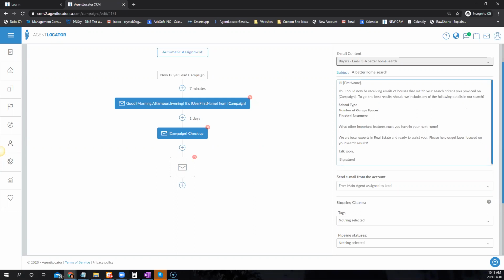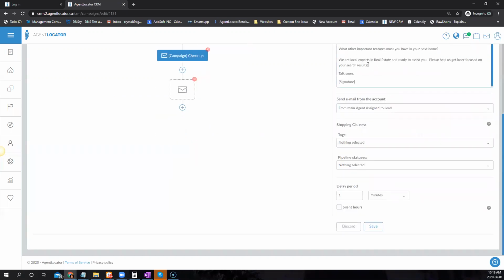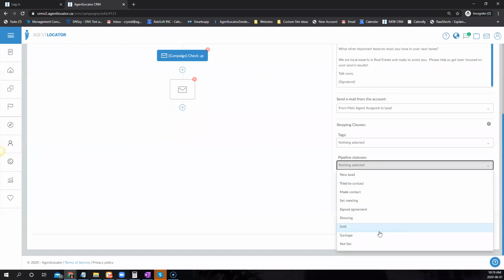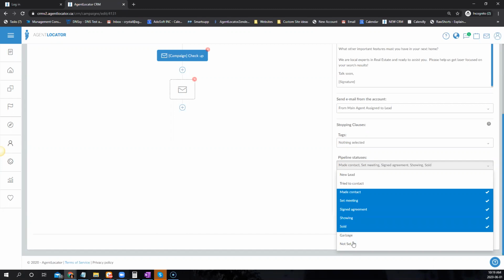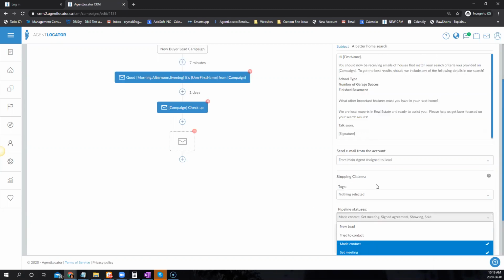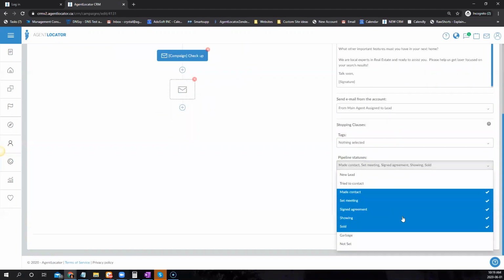Really this is just trying to get them to give you a little bit more criteria about their home search so that you can tweak the listings that are being sent to them. Again, with this one we would probably want a stopping clause with respect to their pipeline. So if we've made contact with these people, or set a meeting, or maybe you've signed an agreement, we'll put these all in just in case, but I don't think after 2 days you're out. You never know.